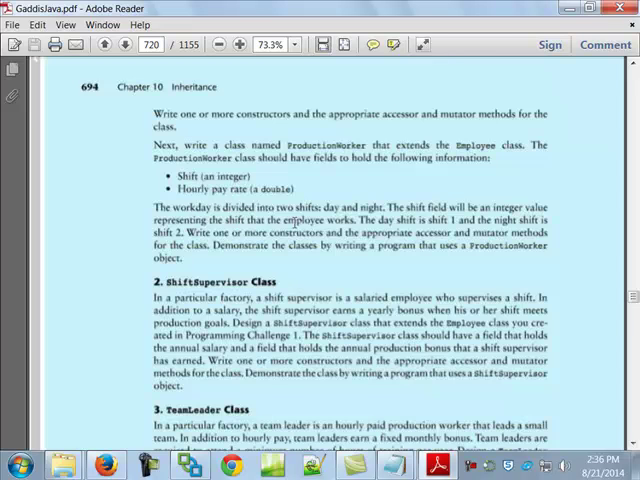The workday is divided into two shifts, day and night, and they each have an integer. One is day, two is night. Does that make sense? They could have done 0 and 1. They could have done true and false, but this is the way that they decided to implement it. Write one or more constructors.